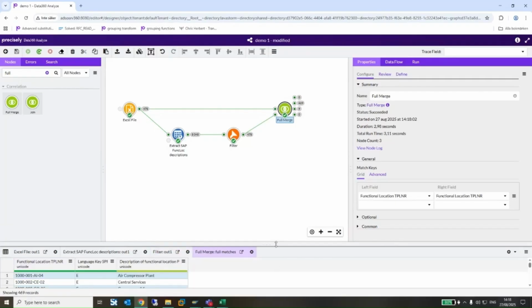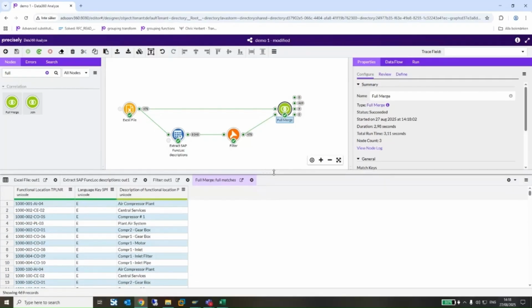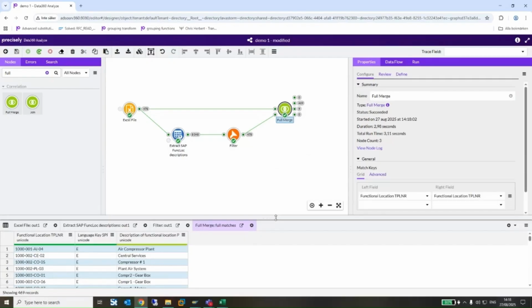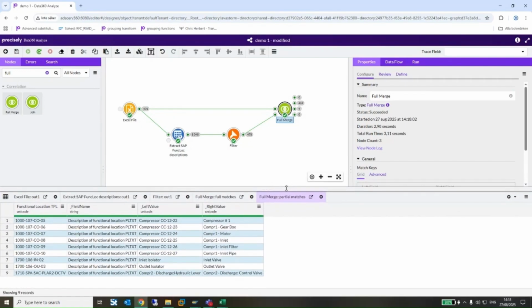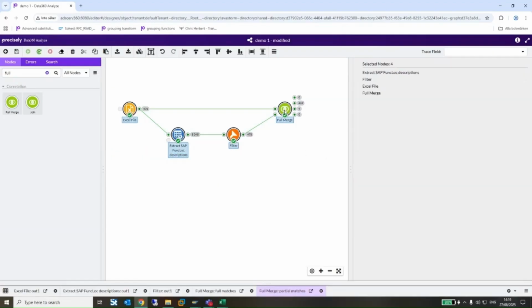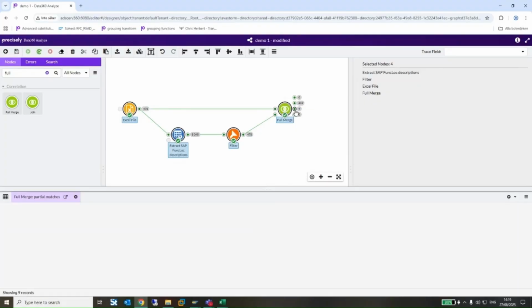Most of the records, in our case 469 rows, are identical between Excel and SAP, so we can safely ignore them. The real value is in the partial matches, 9 rows that highlight only the differences, exactly where corrections are needed. On screen, we can clearly see those 9 mismatches highlighted. This is where Data360 Analyze really proves its value. Instead of manually scrolling through thousands of records in SAP, the tool isolates only the differences for us.